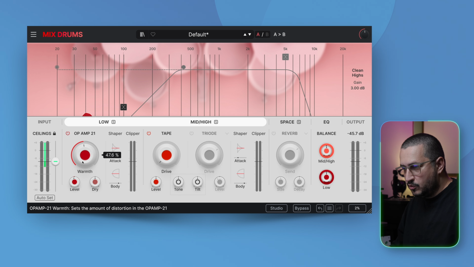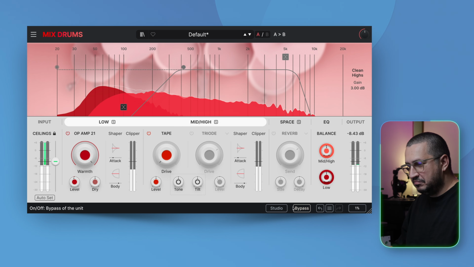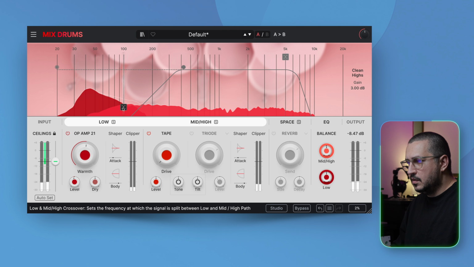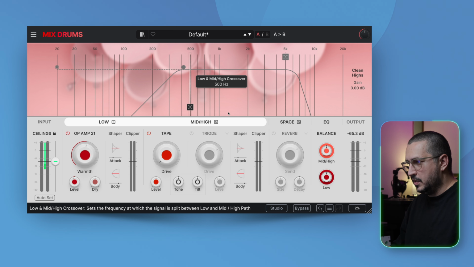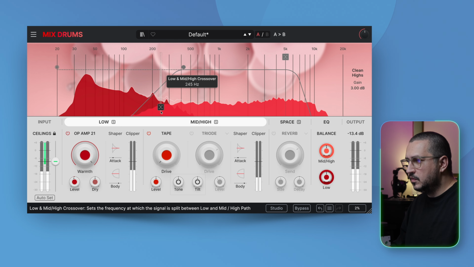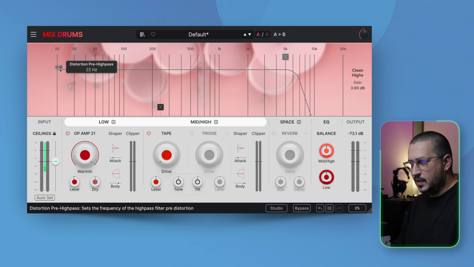That's the interface. Let's start playing with Mix Drums and let's see what type of sounds we can achieve with it. Let's add some saturation to the low end. Let's change the crossover. Let's make it more higher. And I don't want any high pass.